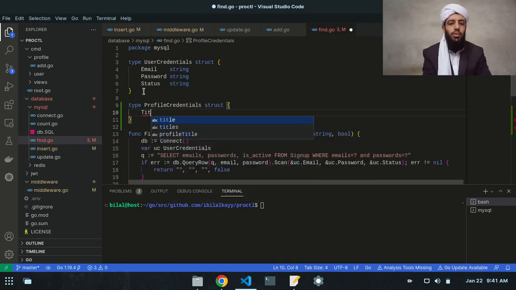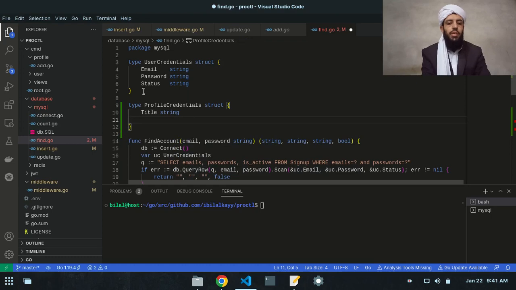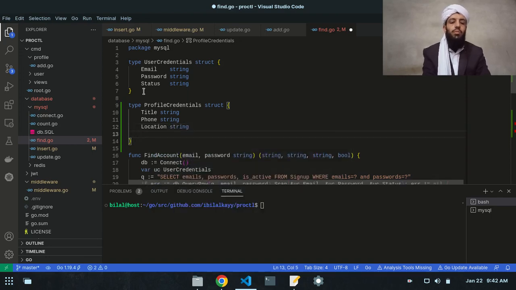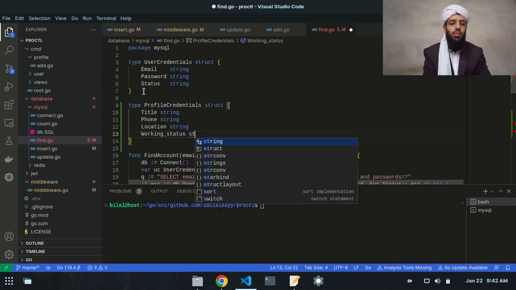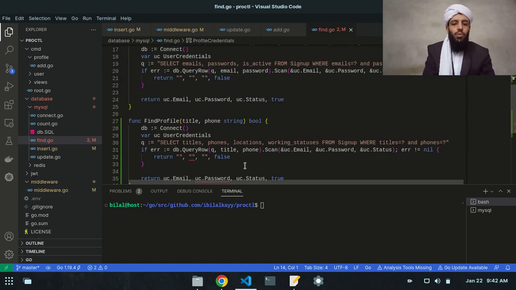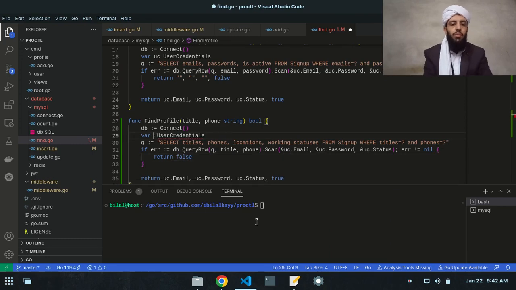type profile credentials, and that would be a struct. Inside this I will write title string, after that phone string, after that location string, and the next thing would be working status string. All right, so these are the things that I have included in this structure. After that let's remove this, and let's write the UC. Instead of writing UC I will write PC for the profile credentials, and let's write profile. And after that let's change this UC to PC.